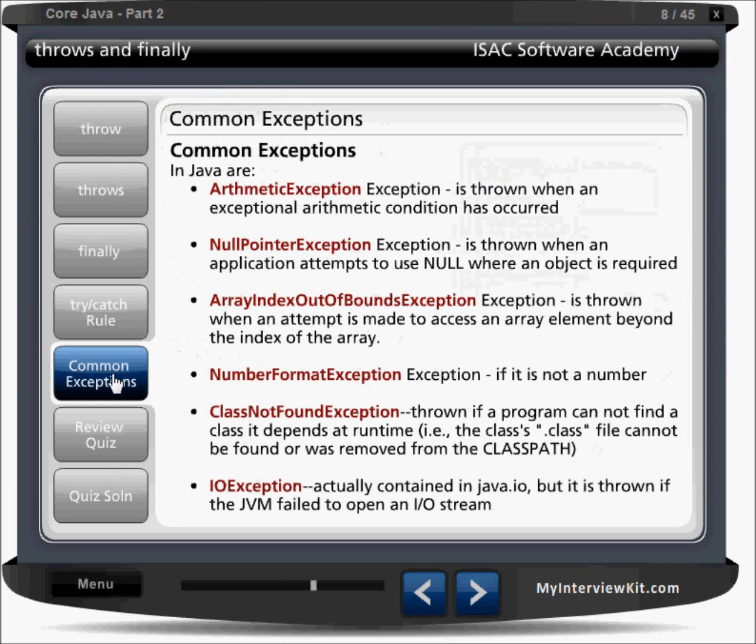Common exceptions: we have ArithmeticException, NullPointerException, ArrayIndexOutOfBoundsException. We have already seen that when dividing by 0, this exception is thrown. NullPointerException: if we create an object, for example just writing Student s and then calling s.accept and s.display, and I am not doing s = new Student, meaning you are not allocating memory, a NullPointerException will come. ArrayIndexOutOfBounds, you have seen: if the size is 10 and you are looking for index 11 or 12, the index is not available, right?